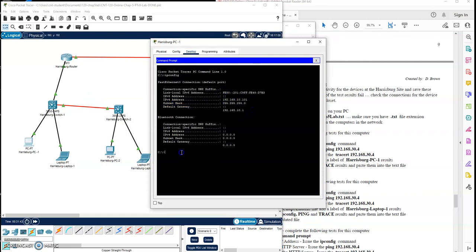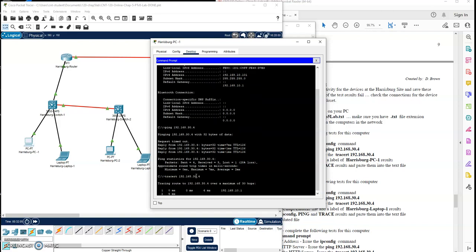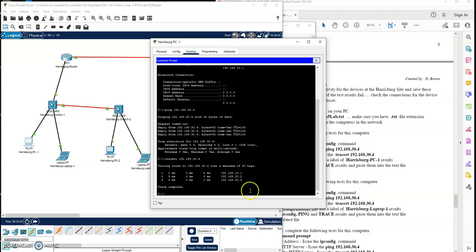There it is. And I'm going to ping the web server. The web server is 192.168.30.4. And I should get successes. The first one might drop until it finds its way through the network, which is fine. If we get a timeout in the first one, the rest are fine. That's all right. And now we're going to do a tracert to the same IP. There we go. That is all successful.